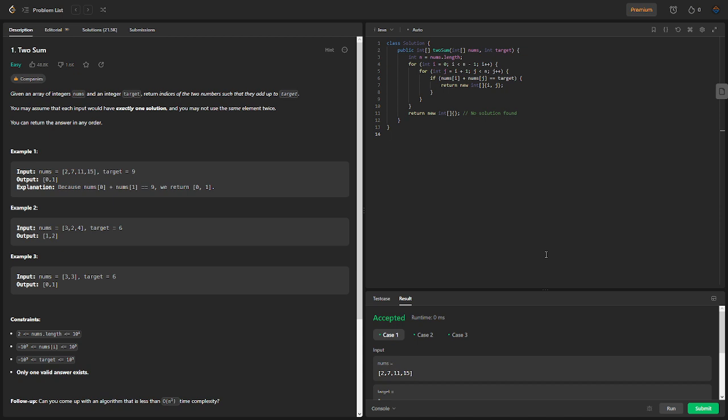Let's break it down. So first, the class is defined as Solution with a method twoSum that takes in an array of integers, nums, and a target value. Inside the method, we store the length of the array in the variable n. We start a nested loop where the outer loop iterates from the first element to the second last element using the variable i as the index.